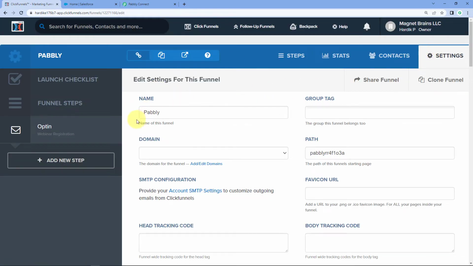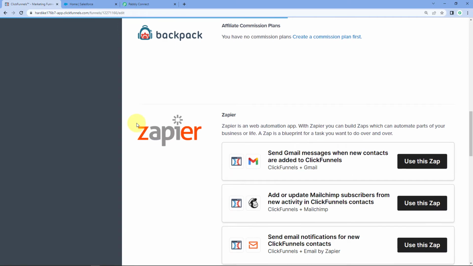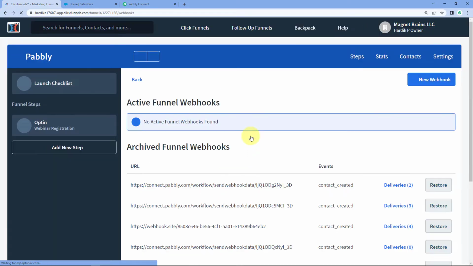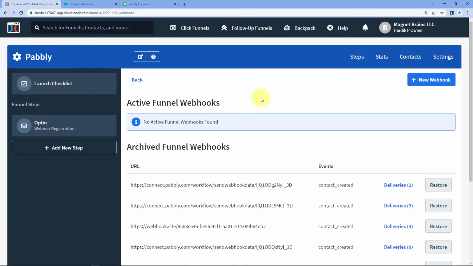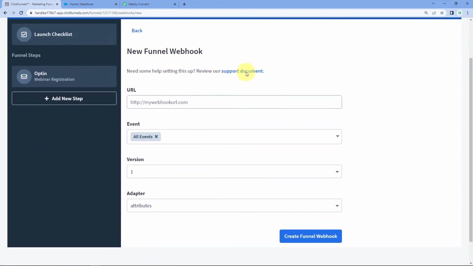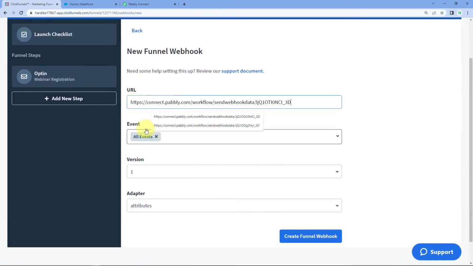After clicking on settings, just scroll down on the settings page until you find webhooks over here. So this is the webhooks option. Now click on manage your funnel webhooks, and on this page you will find all the webhooks which you have added in your ClickFunnels account. Just click on this plus add new webhook button and you can add a new webhook URL over here. So here in the URL section on this page, we have to paste the very same webhook URL which we have copied from Pabbly Connect.